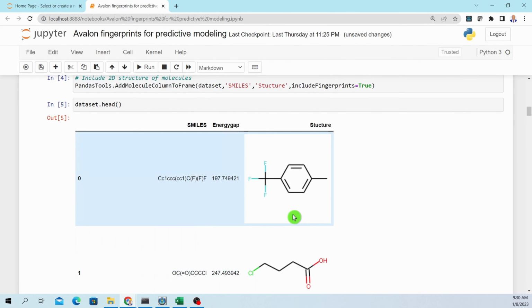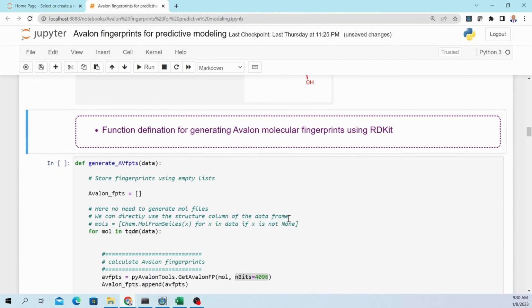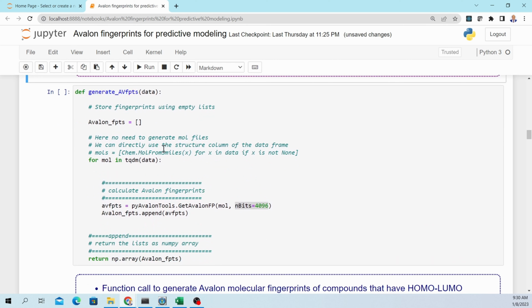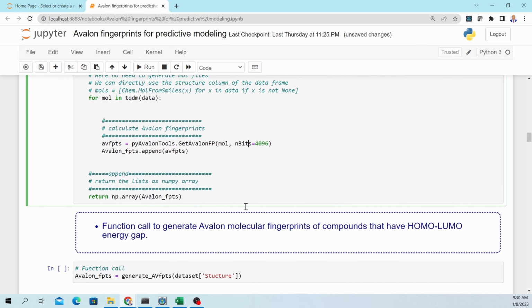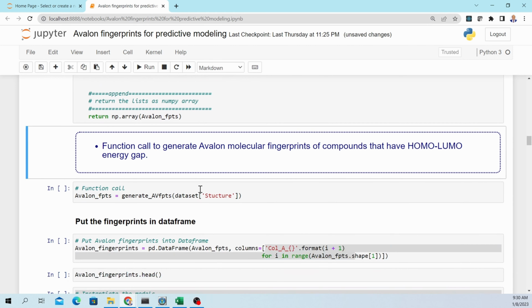So we'll use this column to calculate Avalon fingerprints of the molecules, right? I already wrote a function over here to generate the Avalon fingerprints. The number of bits that we need to generate is 4096. Usually if you generate smaller bit lengths, there is a possibility of bit collision. To avoid that, this 4096 is enough for these molecules. So let me run the function first, and then the function call.